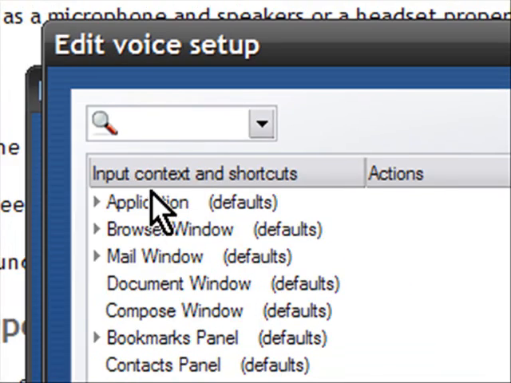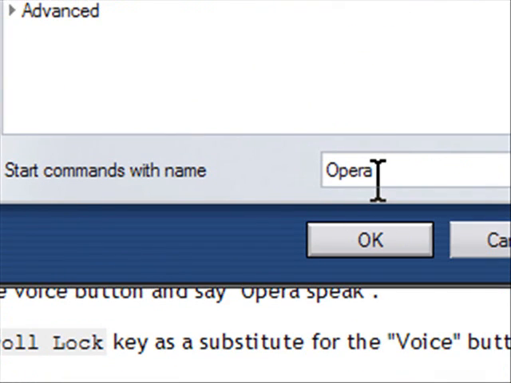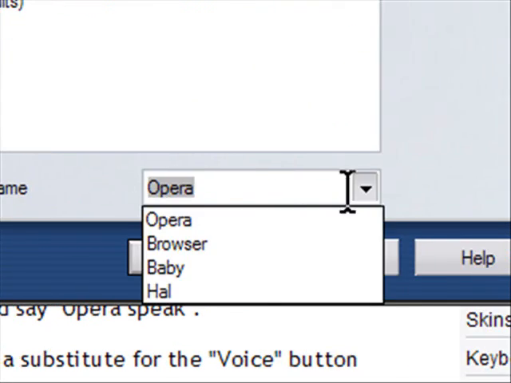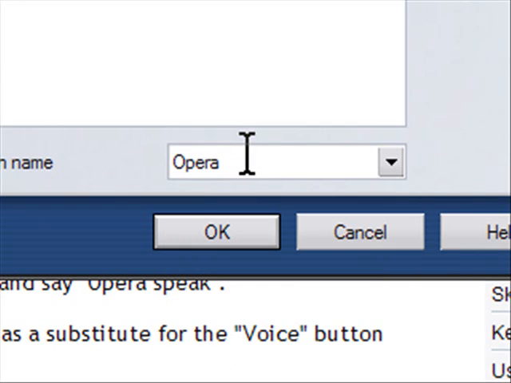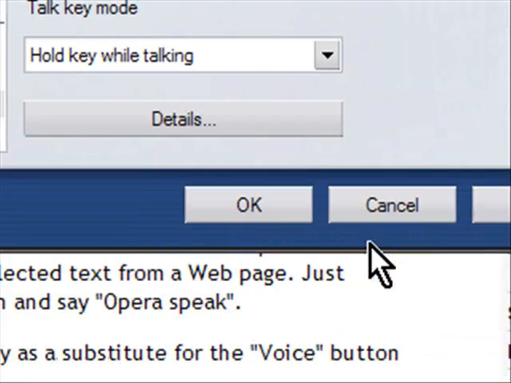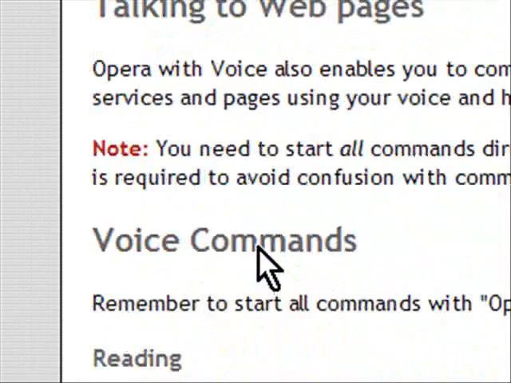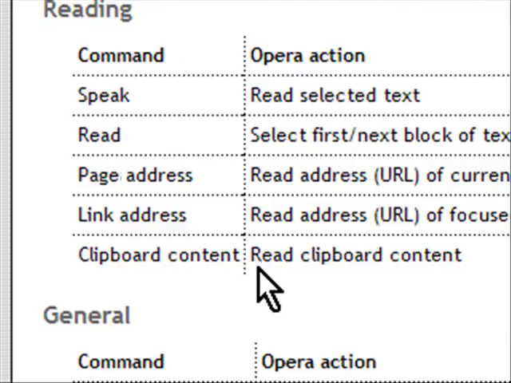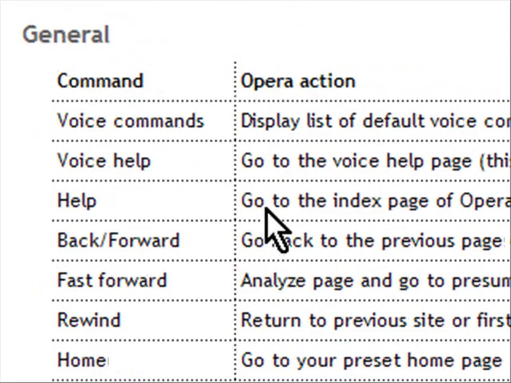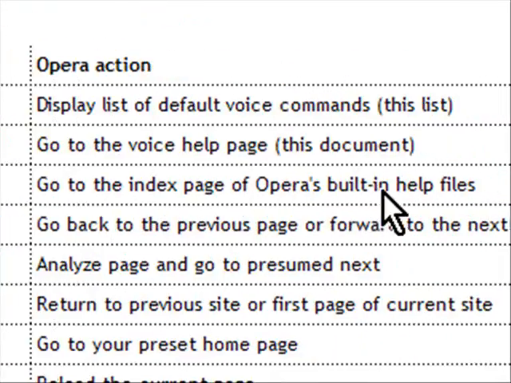So if we go and look at that, first you have to bear in mind where it says Start Commands with Name, you have to say the word Opera first, and then you can choose other ones. You can say browser or baby or whatever, but I'm going to stick with Opera. And then you say something. If we go back to the help using the voice here, let's say talking to web page, there's this voice commands. Let's see if we can find one here. Here we go. If I say Opera help, it will go to the index page of Opera's built-in help files.